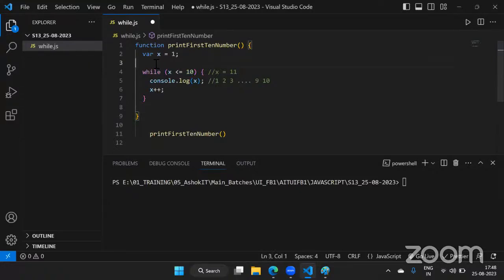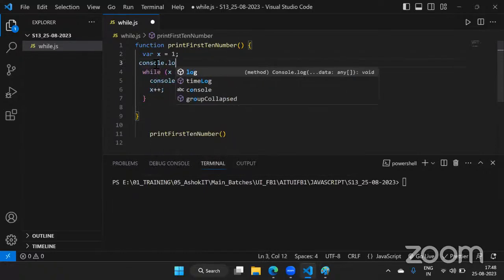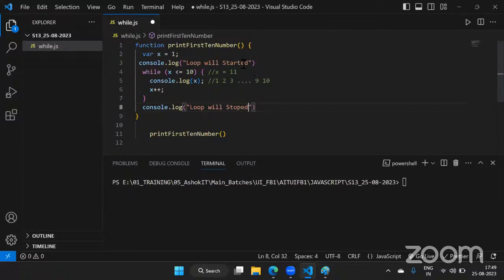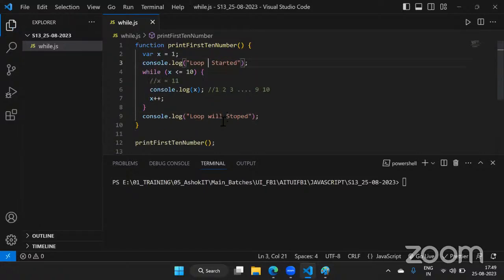Here, I am just adding one console.log, and simply I am saying that loop started. Now, the same console I will add here, saying loop stopped. Loop started, loop stopped. Okay, let's see what happens in this case.